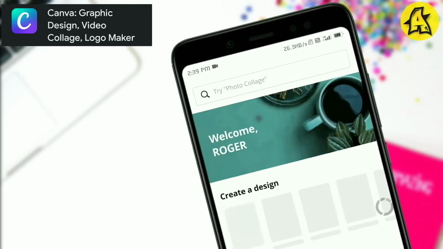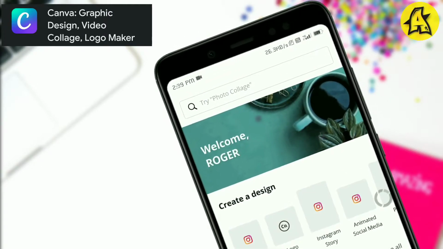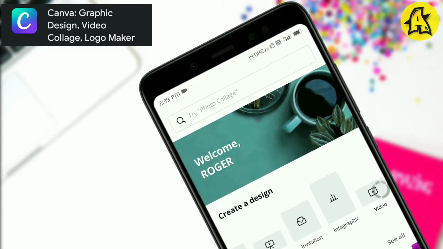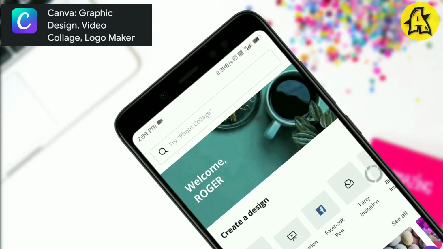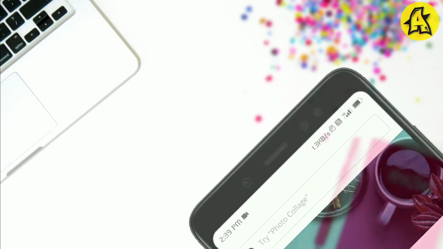The pros are, the best app for all platforms for editing, and also easy to use. The cons are, nothing. You can download the app from Google Play Store.